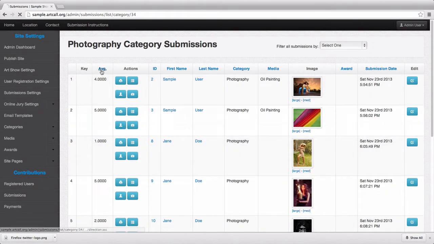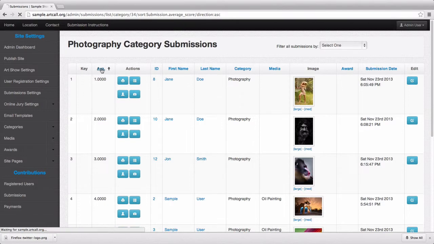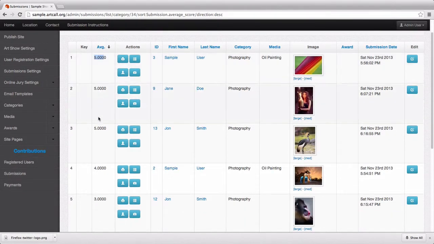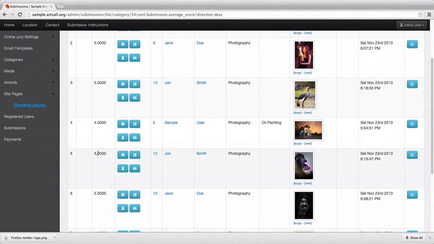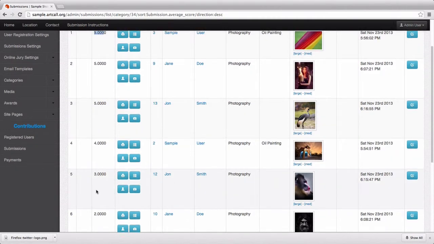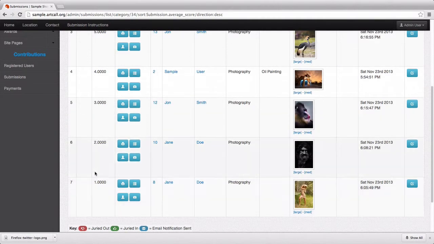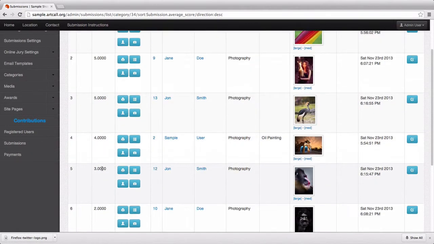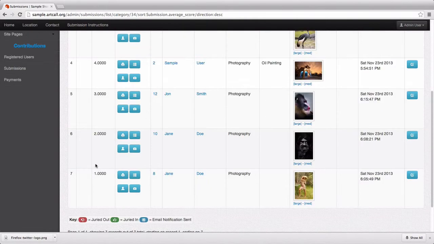Now I'm going to sort these submissions by their average value here. I want the highest on top, 5 stars on top. And so I may look down here and say, well, maybe only submissions that are above 3 stars. So these first 4 submissions, I'm going to jury in. Below that 4-star, I'm going to consider these to be juried out. So now that I've made that determination, I know that my value basically will be 3.5. 3.5 and above, I want in, and 3.5 and below, I want out.